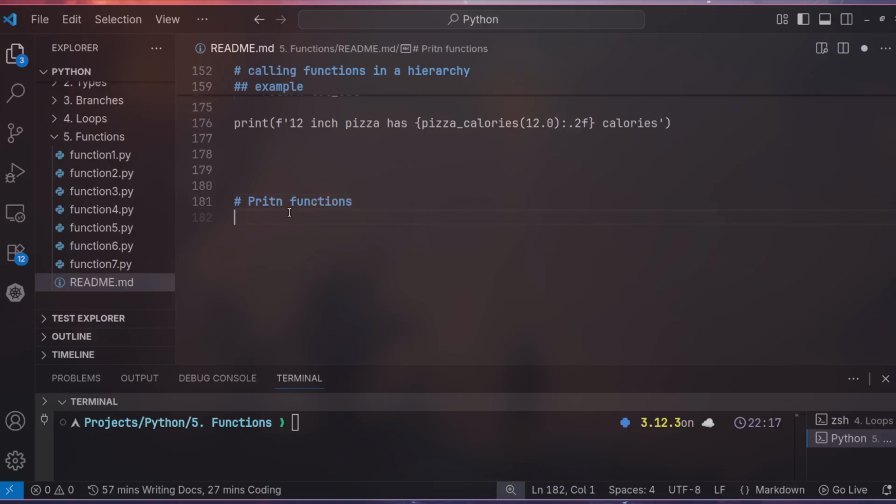So basically, a common operation for a function is to print text, right? Basically it should print text.